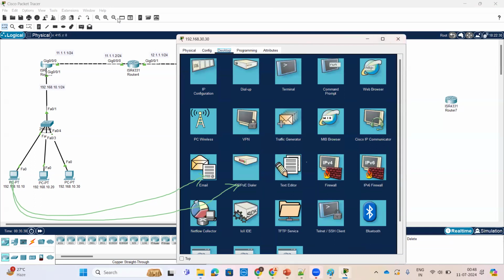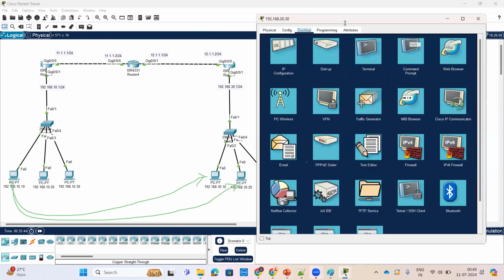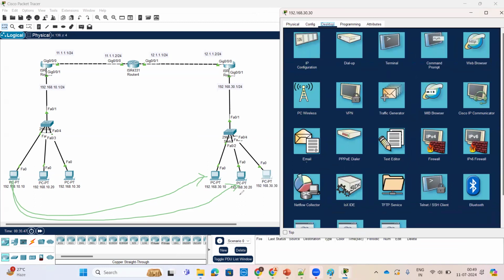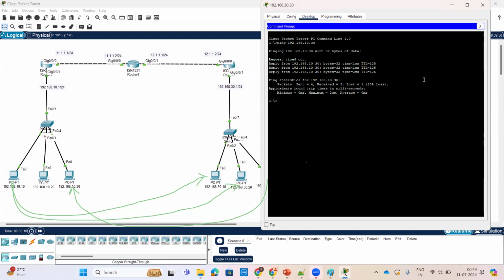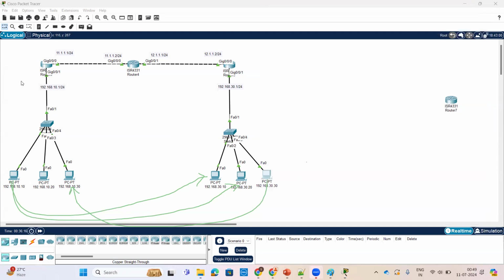Try to ping from here also. Now two-way communication is required. Then we'll verify the entire RIP setup. We'll ping from here to here, ping 192.168.10.30. Two-way communication is required, so that is the reason I'm trying to ping. Quick verification: now we can ping from this location to this location. They are perfectly working fine.